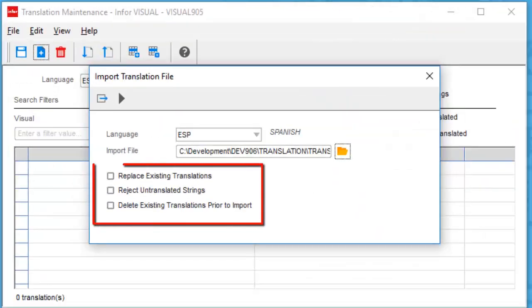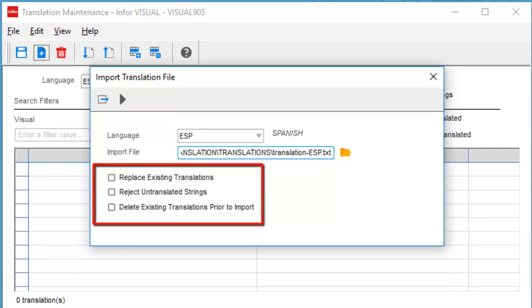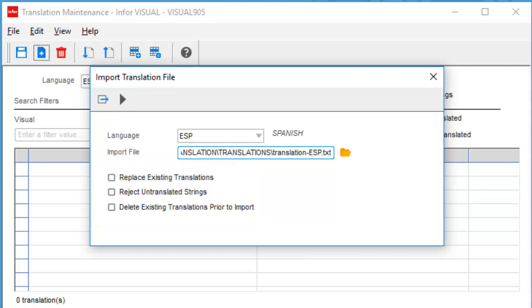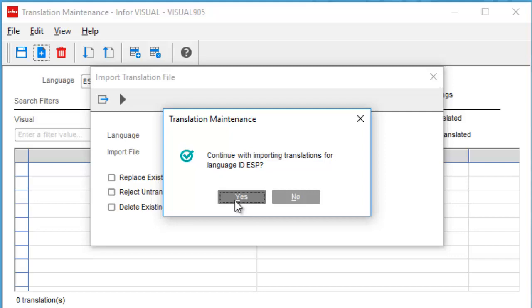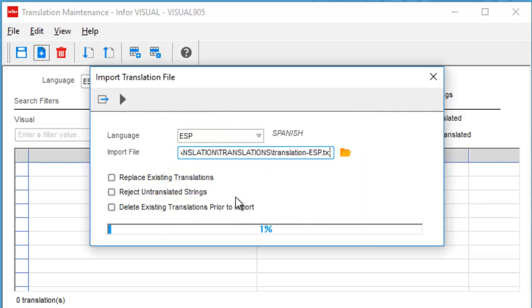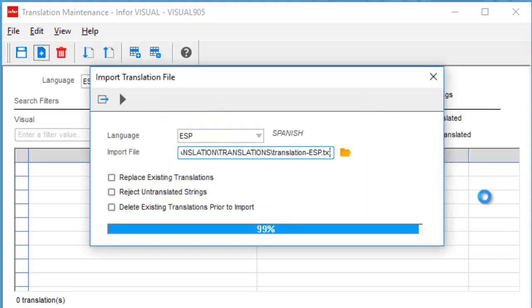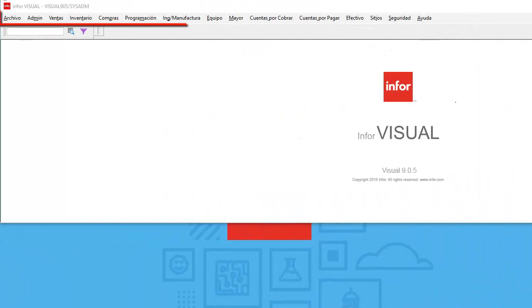And you'll notice that I have some options inside of this window. I can replace existing translations, I can reject untranslated strings, and I can delete existing translations prior to import. To begin the import, I will press the Run button. I'll get a warning message to see if I want to continue, and then the process will begin. And we'll move on to an example.